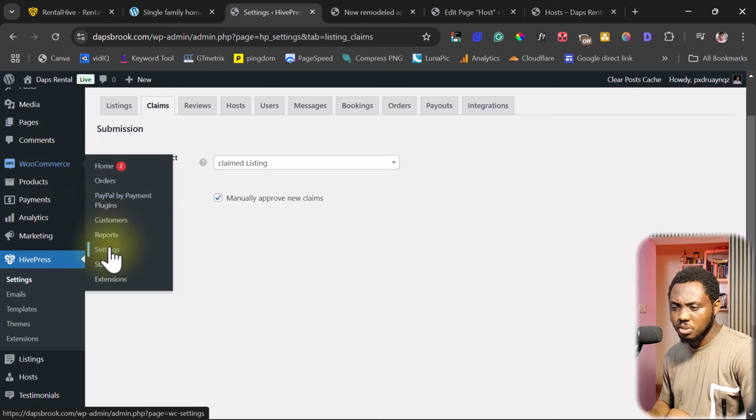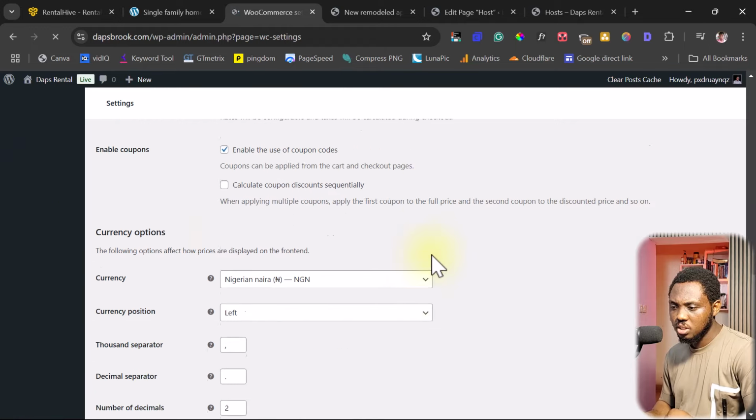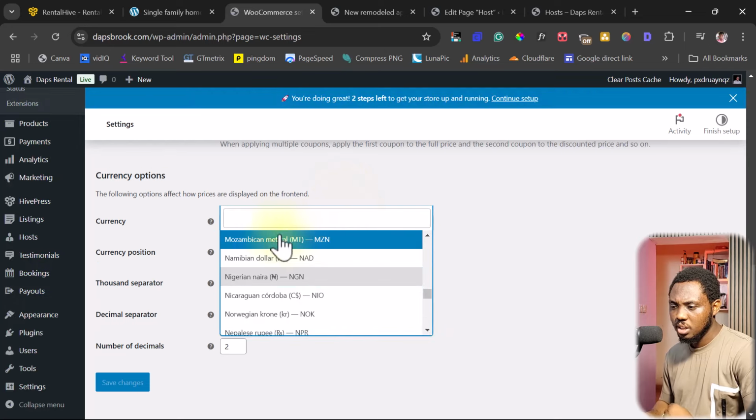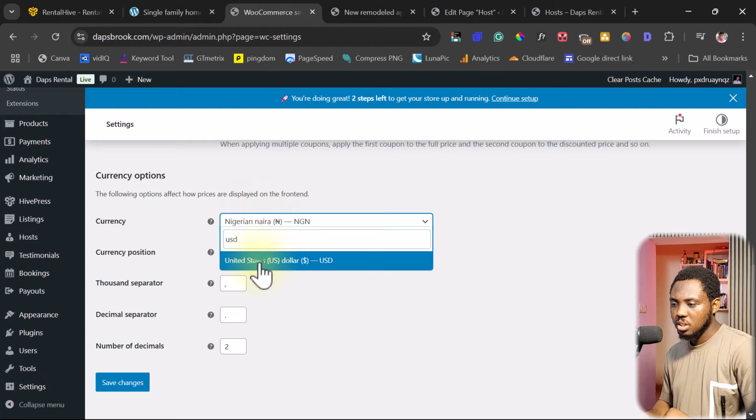If I come here, let's come to settings. You can see Lagos. This has been set to NGN. Why? That's crazy. USD. All right.